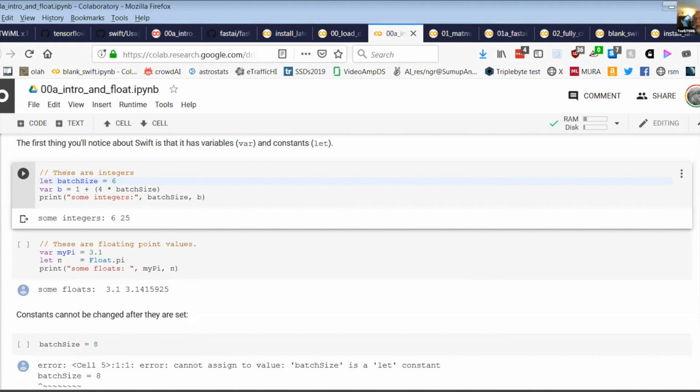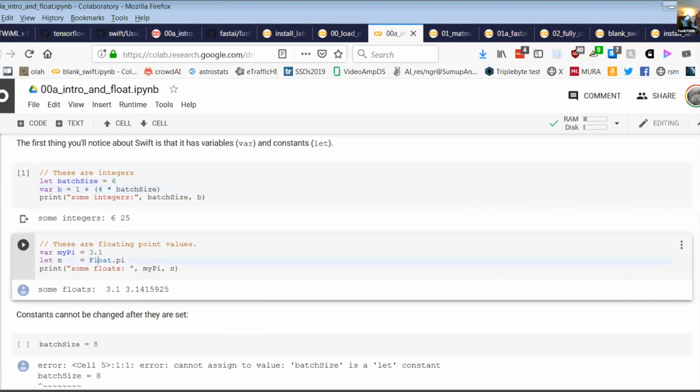So I just ran the first cell, and they're introducing these let and var commands. In Swift, it forces you to tell it what your variables are. So the let is telling it that this is a static constant, it cannot be changed. Batch size is being set to be a static constant that shouldn't be changed. And var is defining b as a variable. That's something you can change. So we just did that. We printed it and it executed. So we just executed our first Swift command.